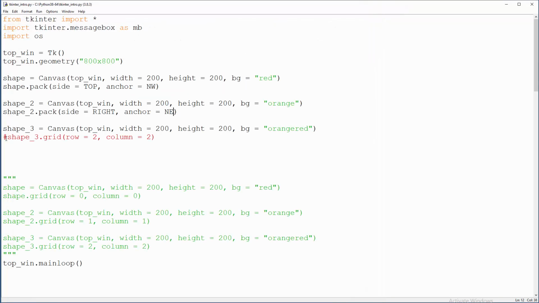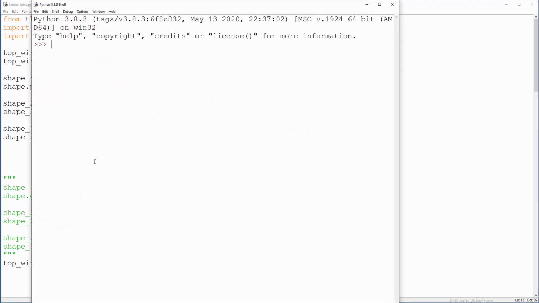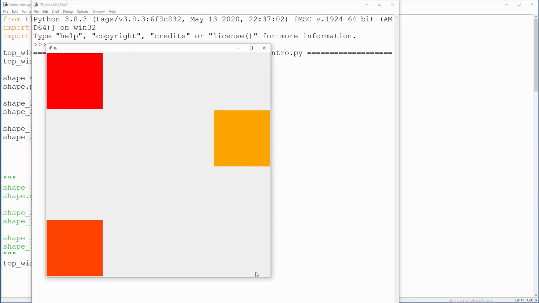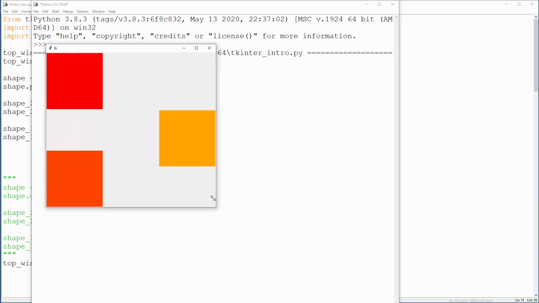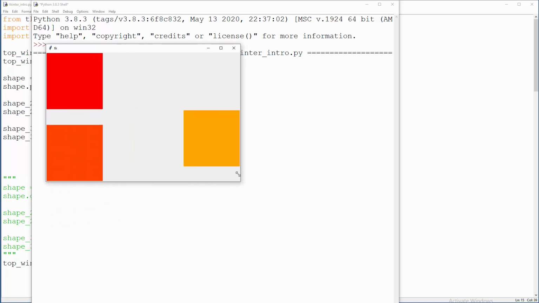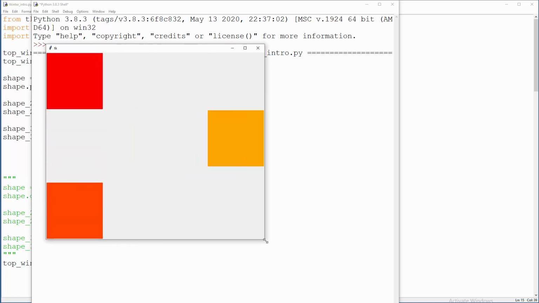So let's activate shape number 3, and we're gonna say pack, and we will say that side is a bottom, and anchor will be southwest, right? So basically lower left corner, F5, and there you go. And now what will happen if we resize that thing? Will they flush each other? Well, it depends. It depends, you know, about those anchors. Right, so now you know about packs and grids.